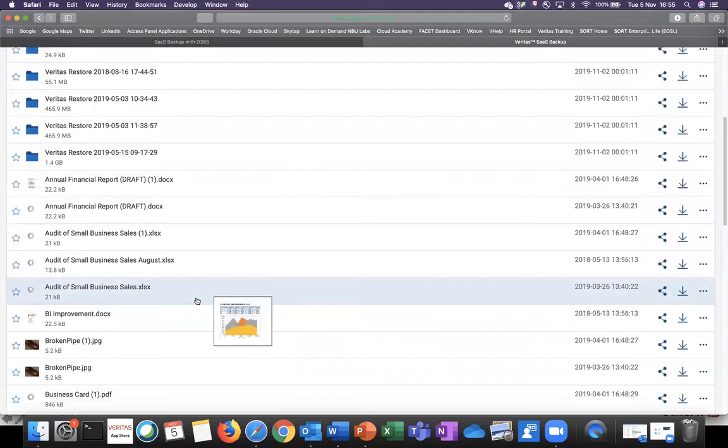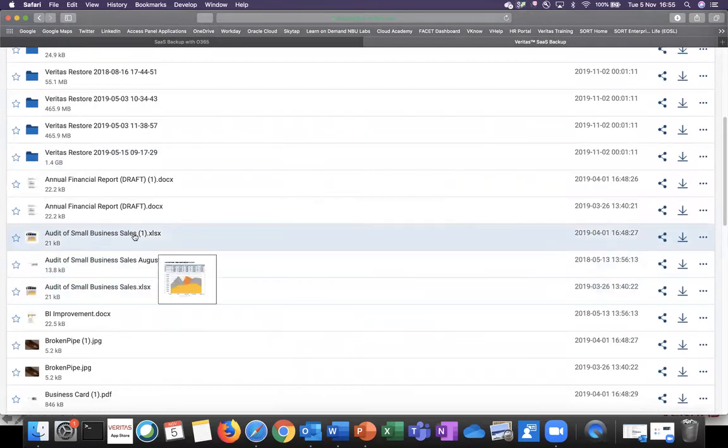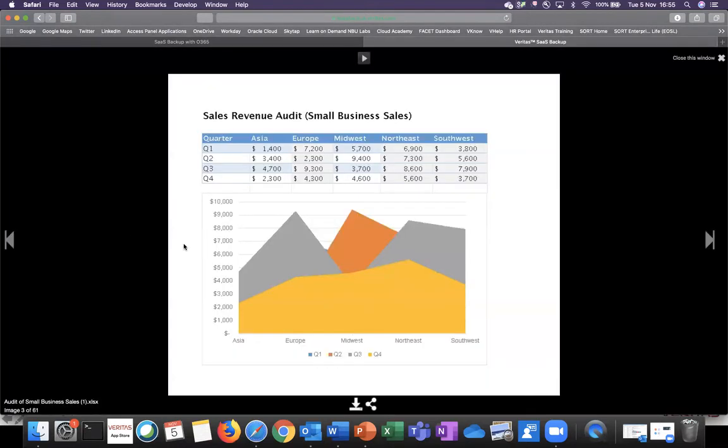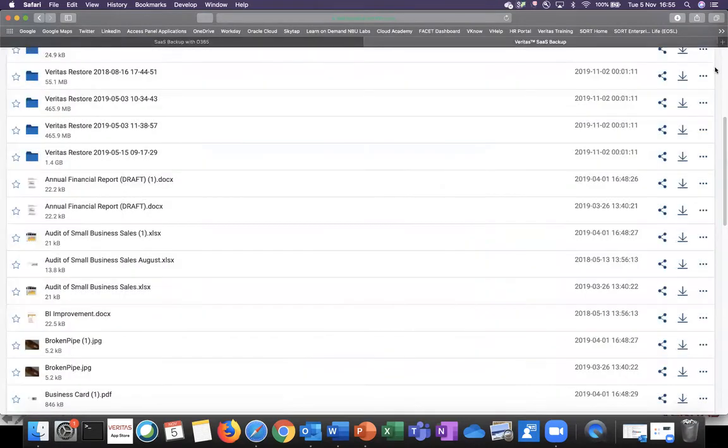You have the option of previewing the file or email prior to restoration. For example, if you have emails with the same subject, this can help you quickly find the right data to restore.